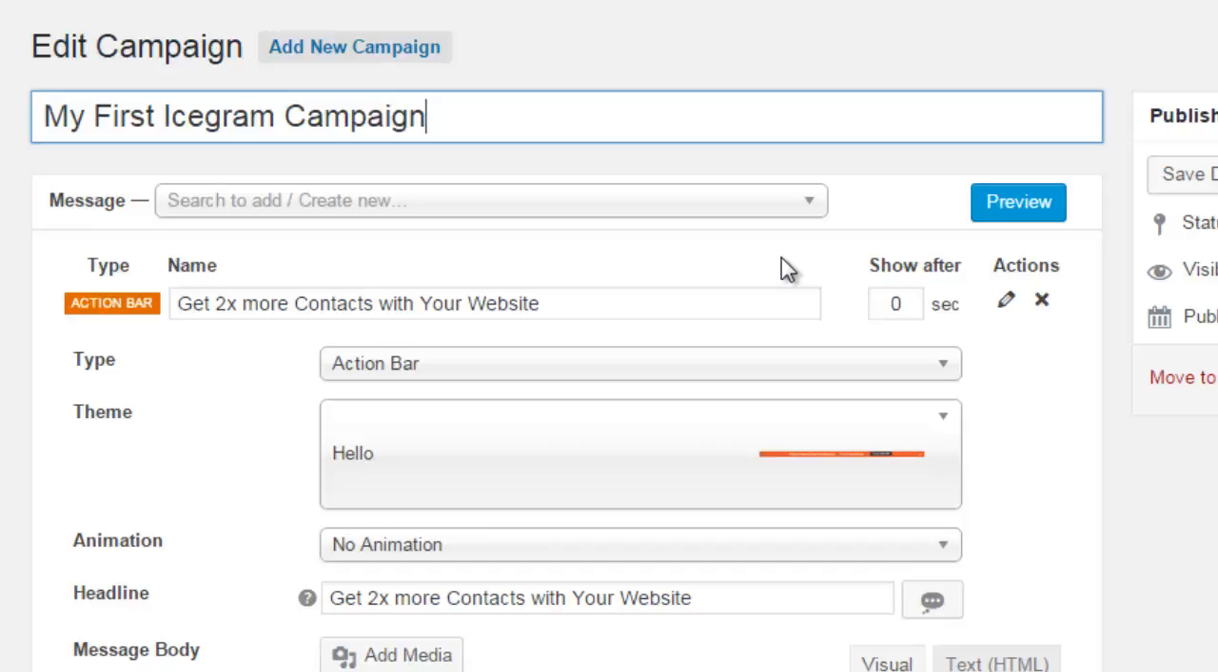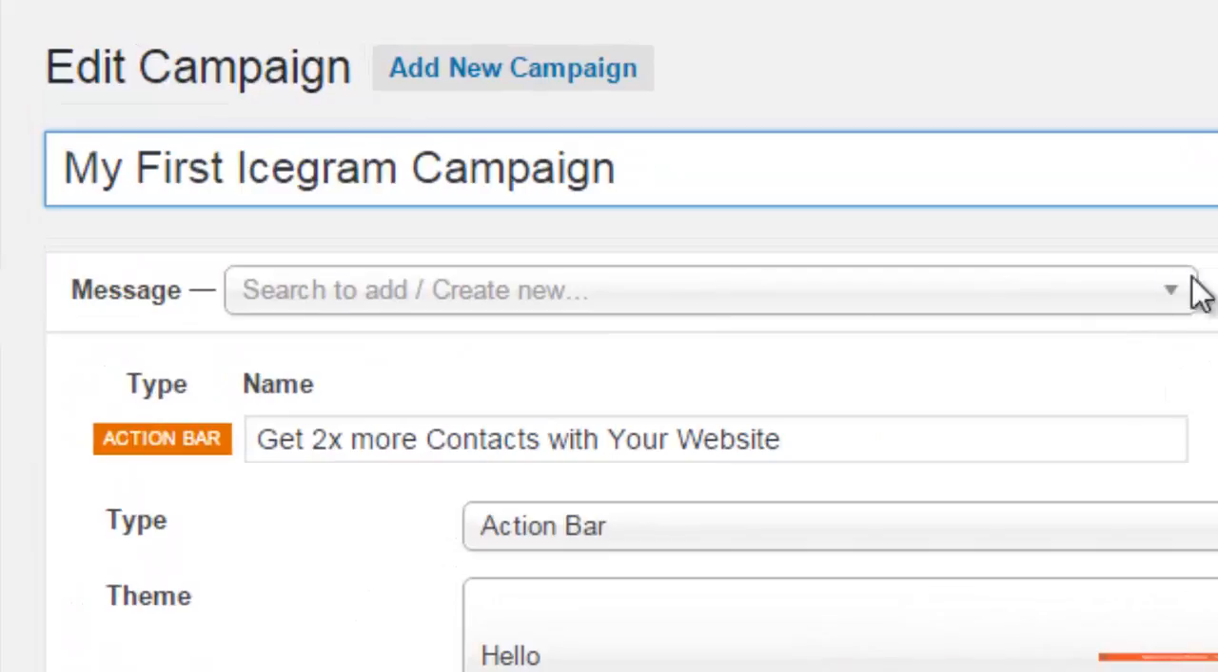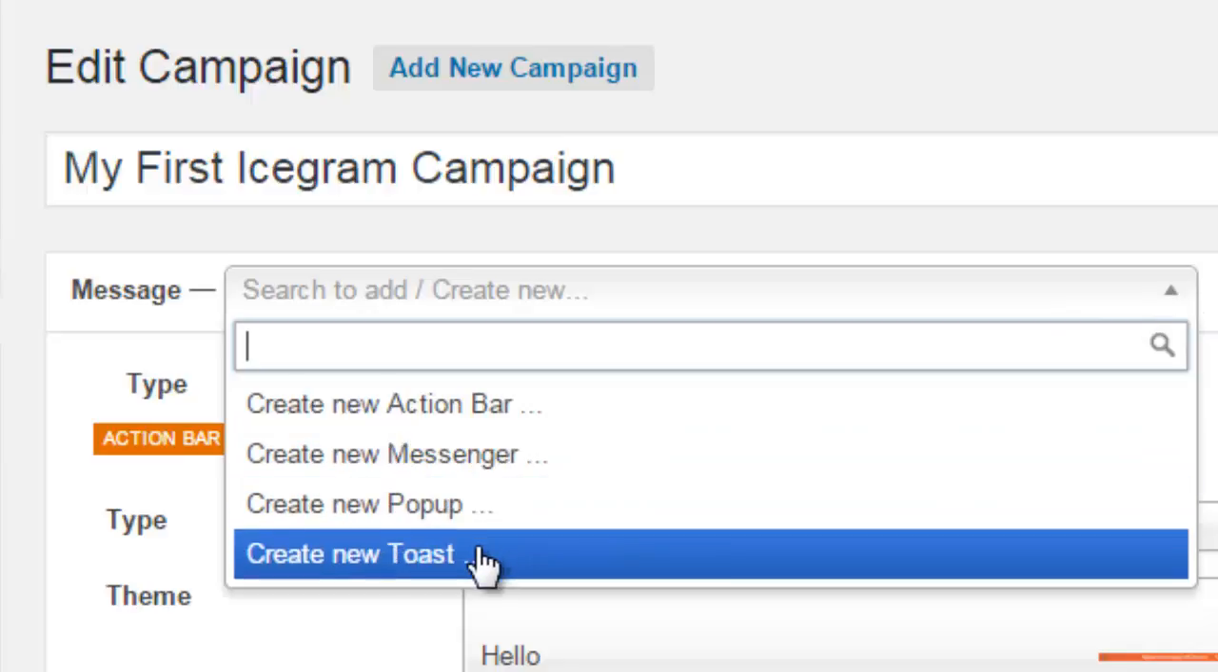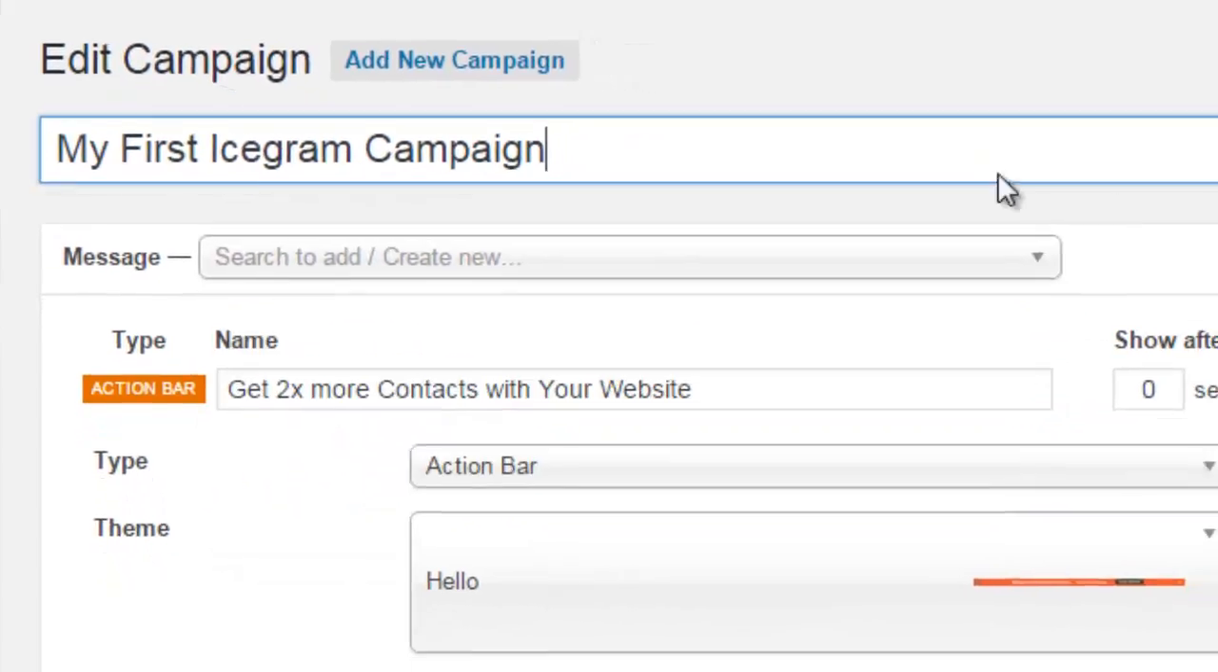Basically, everything that you want will probably be in the campaign section, campaigns. Let's just go over very briefly all that is there. You see a message, and you can create a new message. You click on the down arrow, and you see a new action bar, new messenger, a new pop-up, or a new toast. We will actually do some of those later on.